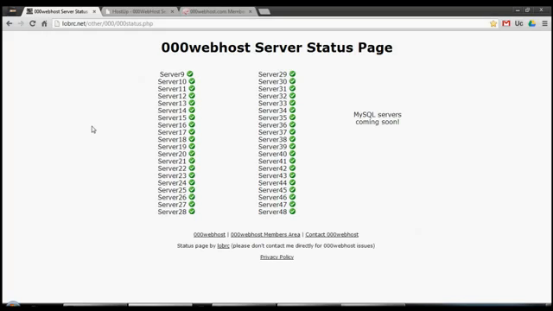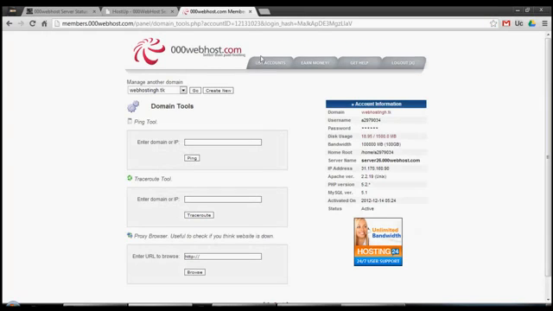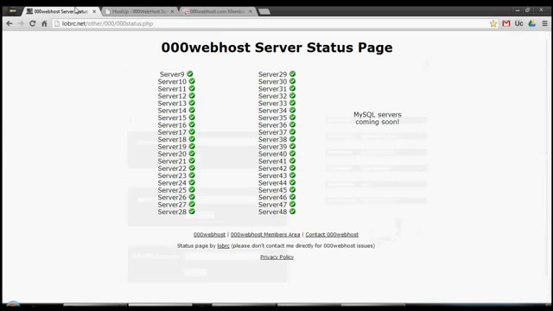Just Google the 000webhost.com server stats page. When I refresh, it will check every server, from server 9 all the way to 48. It's going to take a while. If one of them's down, it will return a cross to tell you which ones are down. As you can see here, they're all up. The MySQL servers aren't there, so we'll ignore that for the time being. But the way you see your server on this page, you'll have, say, server 26, and it will tell you which server you are. So that server's down.